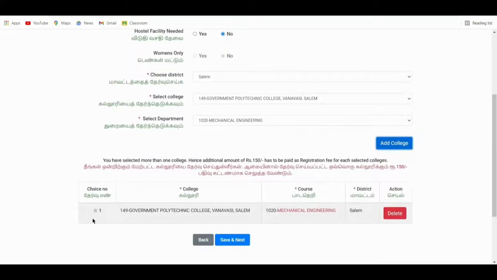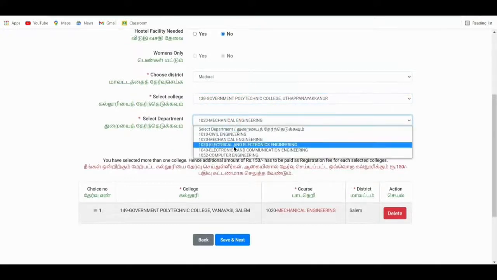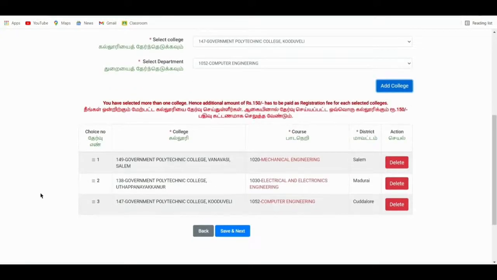Then click Add College button. Here you can see the details of your choice. In the same way, you can choose any number of colleges in this list, also multiple departments from the same college. But remember that you will be charged 150 rupees for each college you have selected.